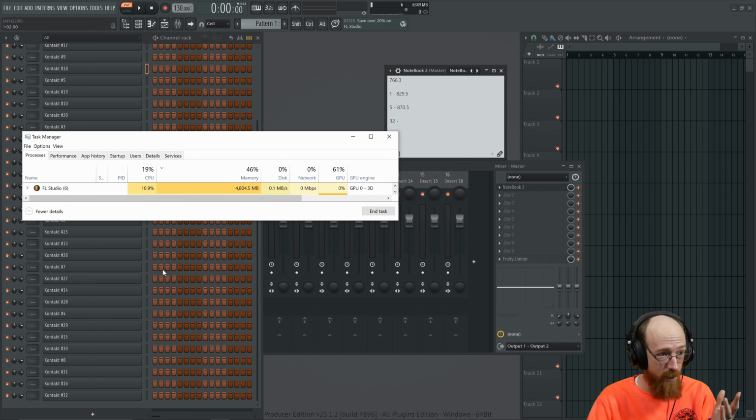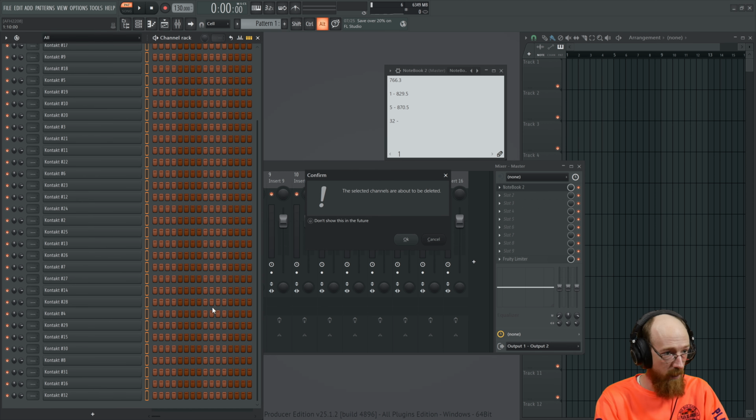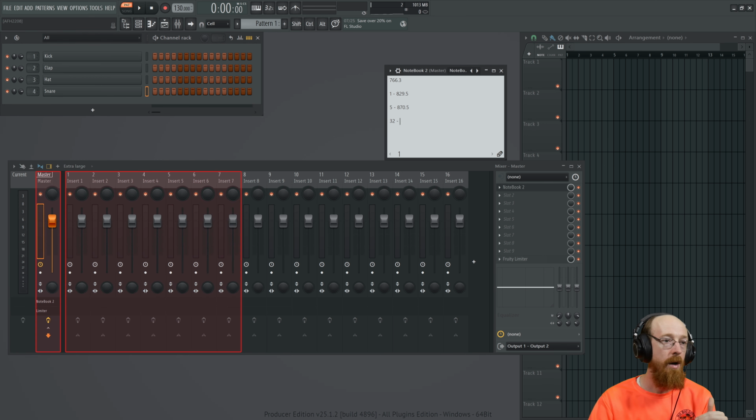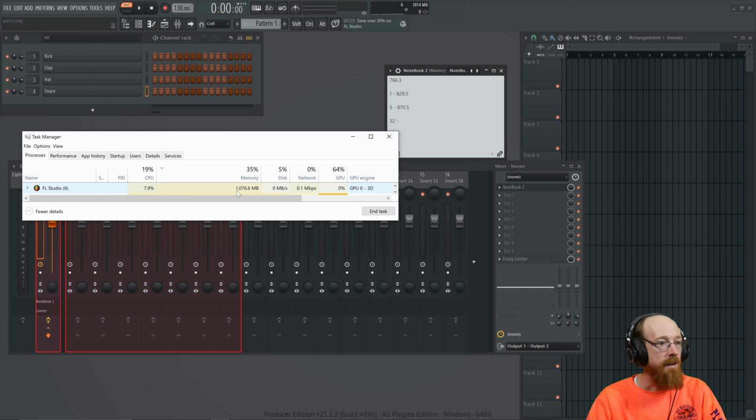And if you think the bridged version is any better, you're totally dead wrong. Bridged is way worse. Bridged takes way more memory as instances climb. So right now we're at 4,804. So that's where we're sitting with 32 instances. Let's go ahead and delete them. So we're going to hit Alt Delete to delete all these channels. We're going to hit OK. Will we get back to 870 or will there be a permanent effect to having these in the session? So look at this. Our memory is now at 1,076.